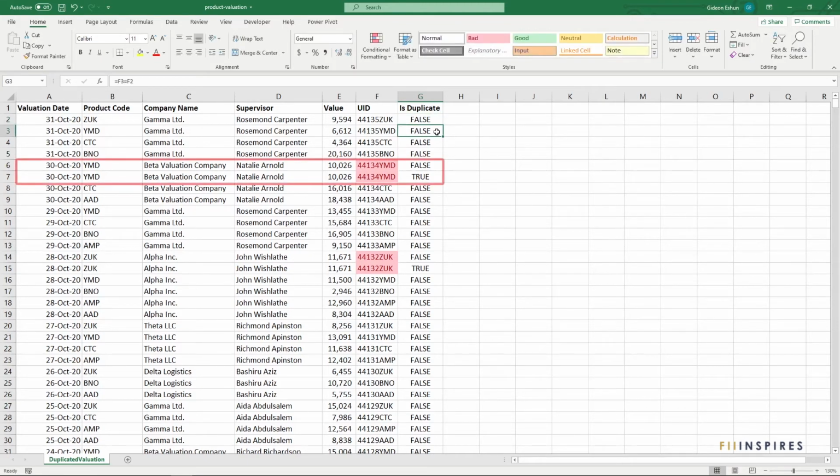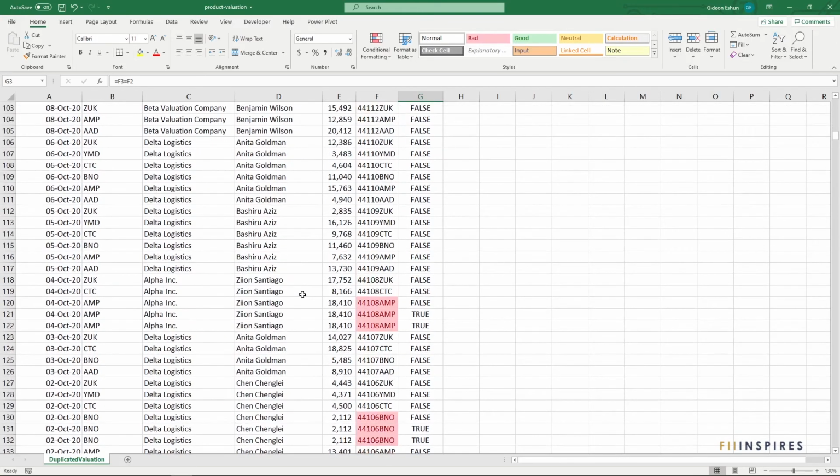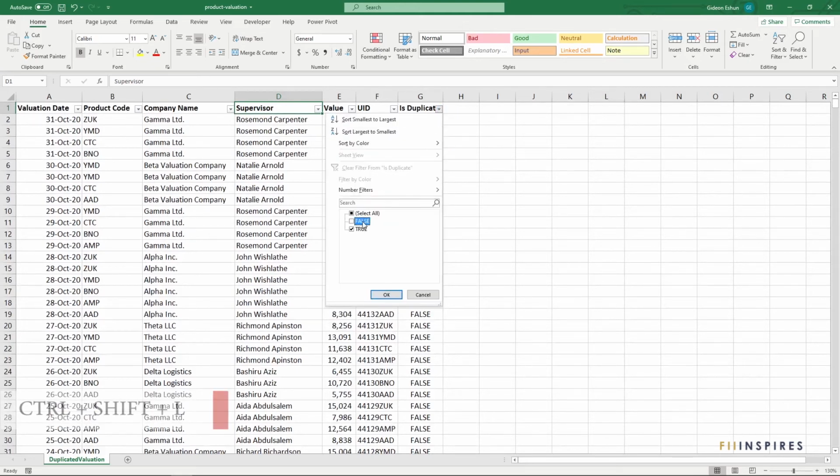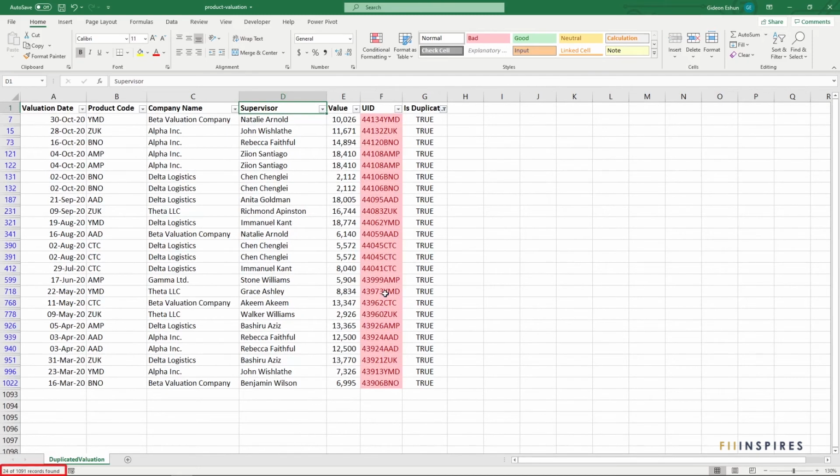Look at rows 6 and 7. Row 7 is a duplicate of row 6. Let us scroll down a little bit. Rows 121 and 122 are duplicates of row 120. We can now filter the Is Duplicate column to see the records that are duplicates. There are 24 of them. Unlike the conditional formatting approach, deleting the filtered records will only affect the duplicates.